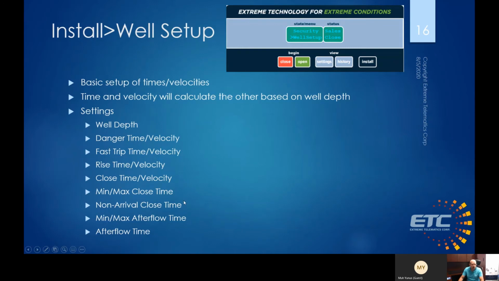The non-arrival close time, this is usually 2 times close, but you can set it to whatever you'd like. If you have a non-arrival event, it will apply this non-arrival close to give extra shut-in time to build pressure to rise the plunger. So similar to the close time, we do have a min-max afterflow time and an afterflow time. It sets the parameters. This is used not only for controlling the values the operator can put in, but also the optimization in both the close and afterflow time cases. So it will bound the adjustments that can be made to the close time or afterflow time.